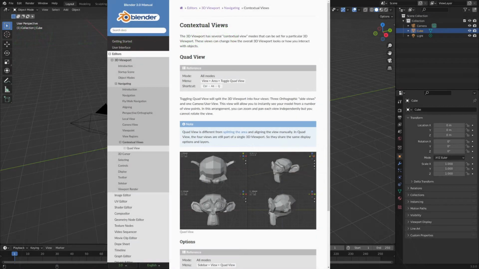Welcome back to the Blender 3 Docwalk. This document is contextual views. So let's jump right in.